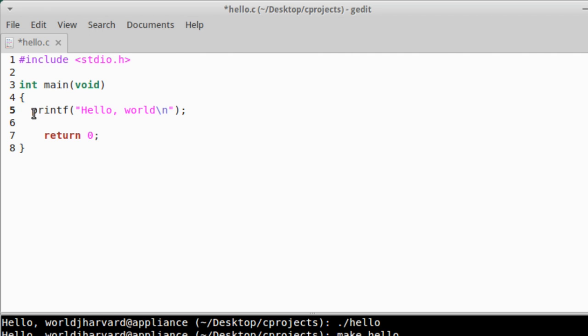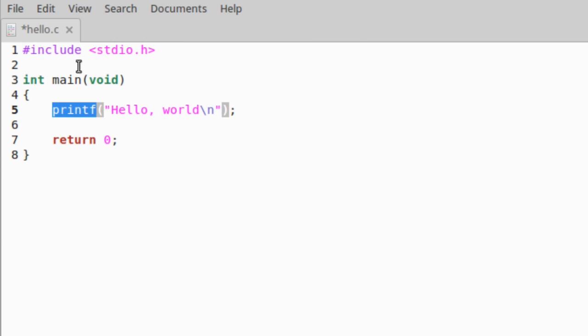So then I'll properly space this right here too. So then we have line 5, printf hello world. This is the meat of the program, and this really does everything. So we have a function that we're borrowing from our standard io.h library.